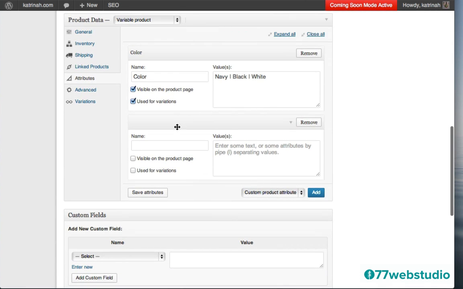Then, just as we did with colors, I'm going to give this particular attribute a name. I'm going to call it size. And then once again, we need to enter some text and we need to separate the different values by this pipe symbol. So I'm going to create different sizes, for example, small, and then I'll add the pipe symbol and I'll make it medium as another value, large, and let's see, we'll make it extra large.